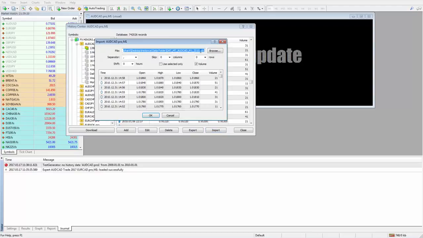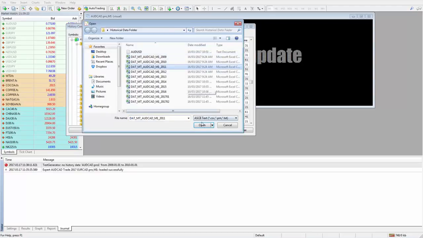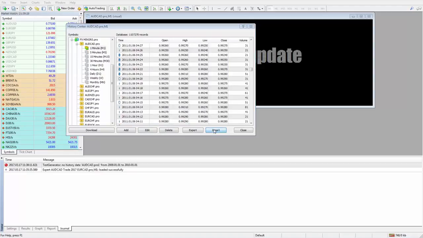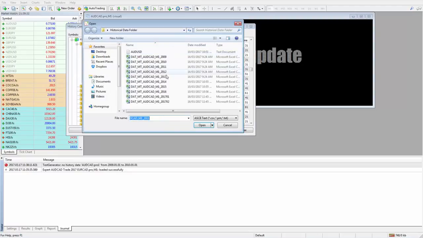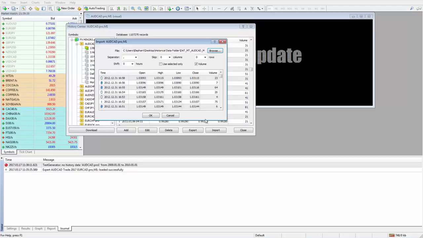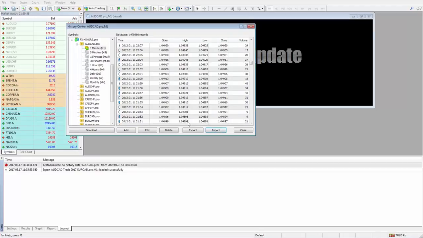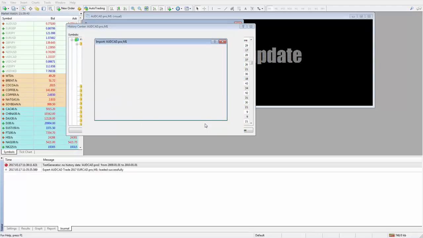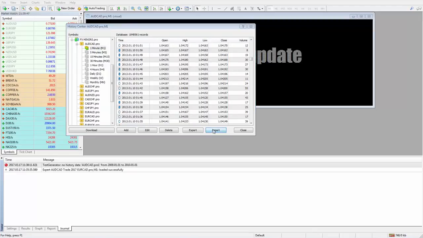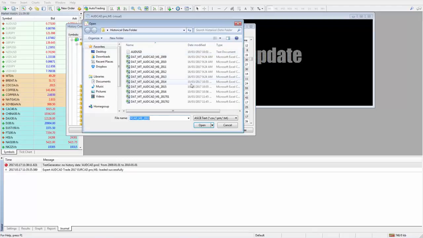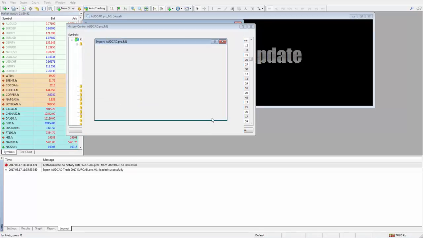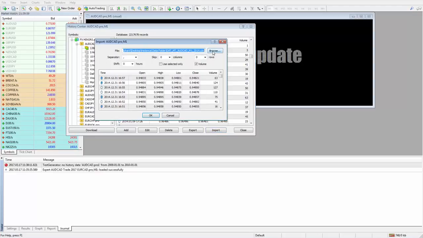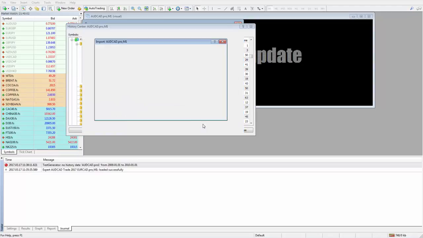Import. Browse. 2011. And OK. Import. Browse. 2012. And we're going to do this for every single year. 2013. 2014. And we want to test strategies on preferably as much data as we have available.